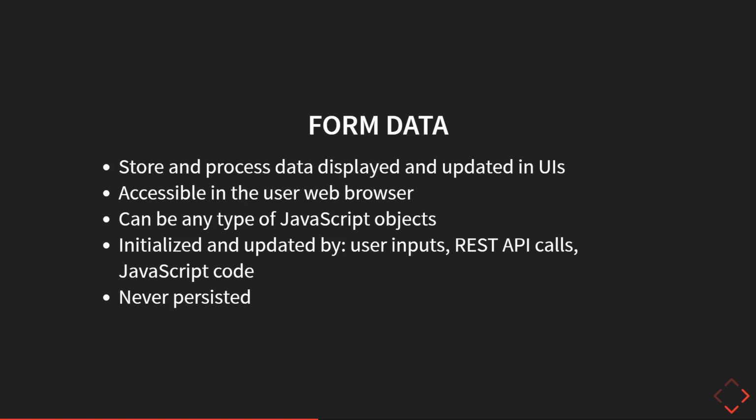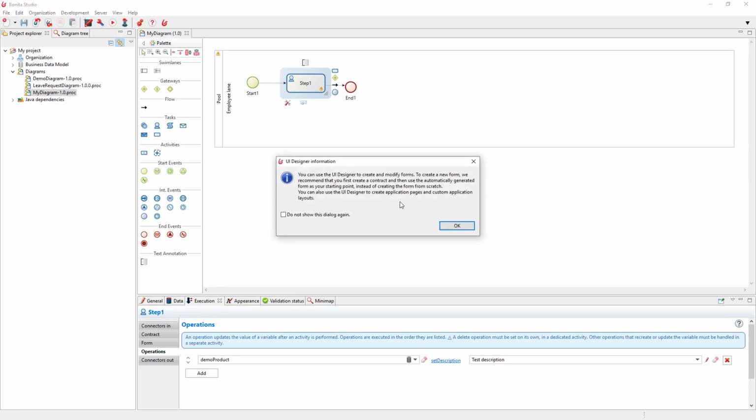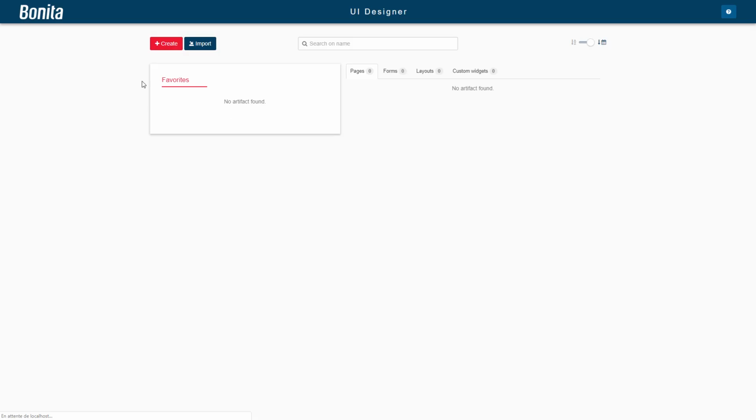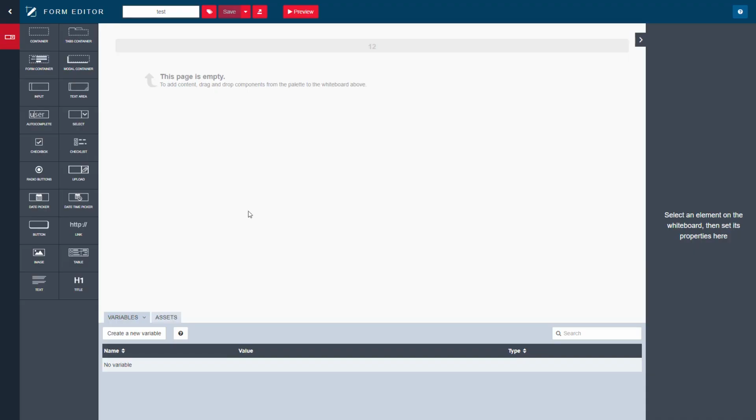Let's have a very quick look right now at how we create that data, but we'll go back later on in the next chapter because it's more related to the creation of the user interface. So I will just quickly open the UI designer and show you that when we create a form, for example, here, we can define some data.